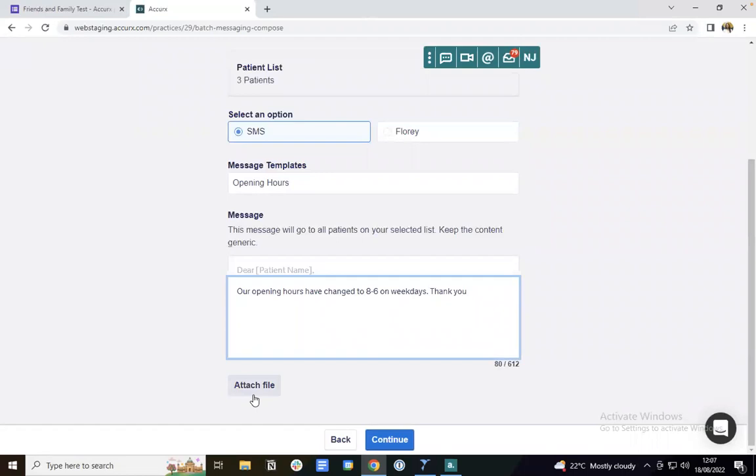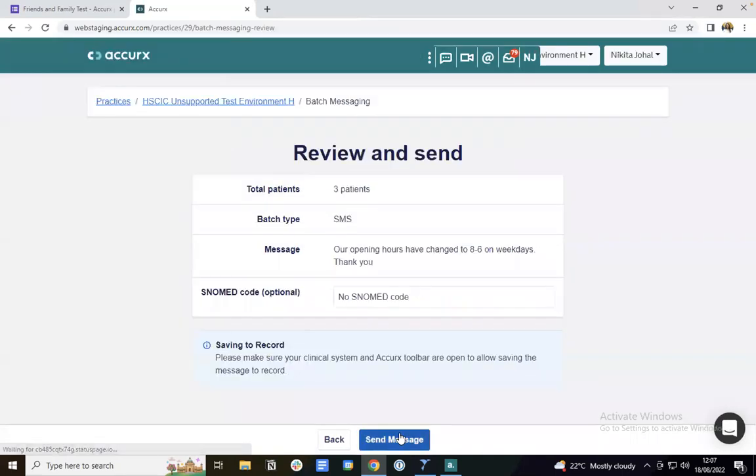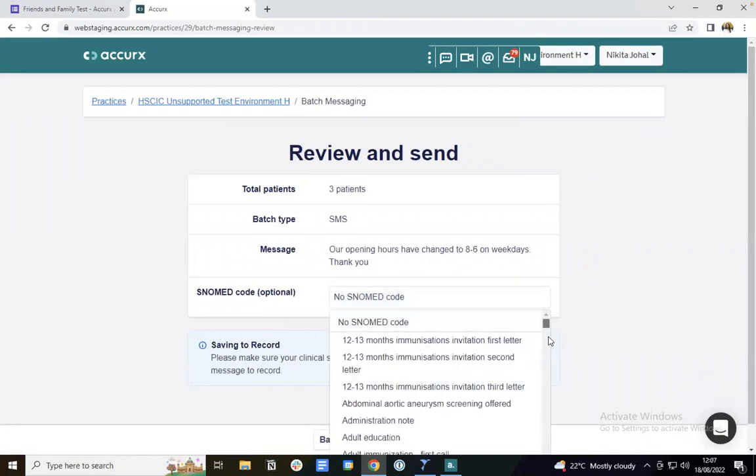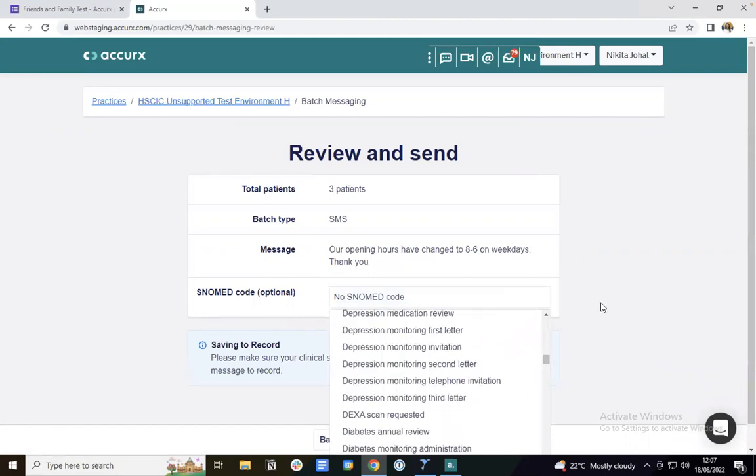And you can also attach a file to this batch message too. When you are sending an SMS, this is a free text box. So even if you use a template, you can still choose to type over that. What I'm going to do is just press continue. And at this point, you can review what you're doing before hitting send, and then also add any additional SNOMED codes. So you just want to go down this list and find the SNOMED code you're looking for.